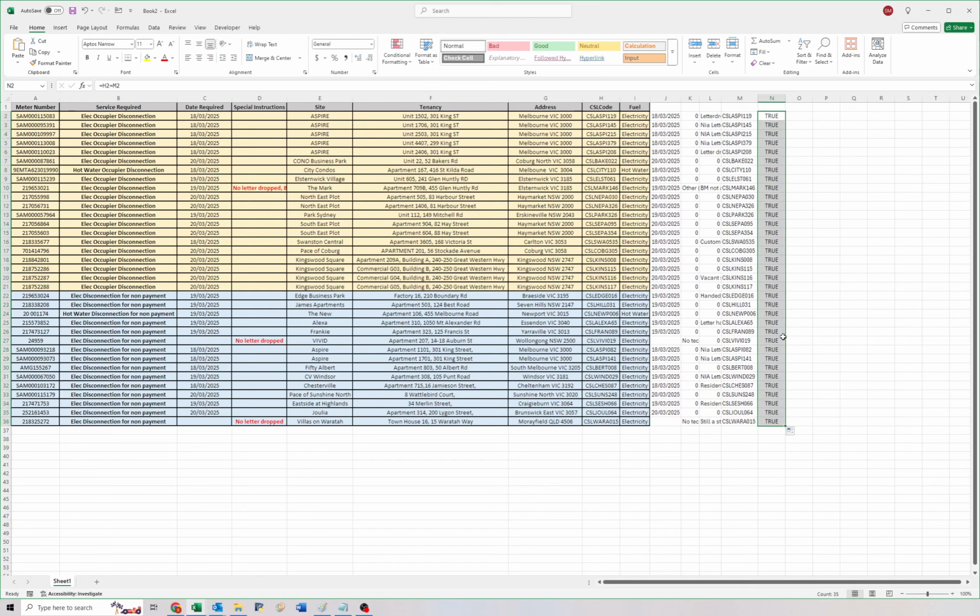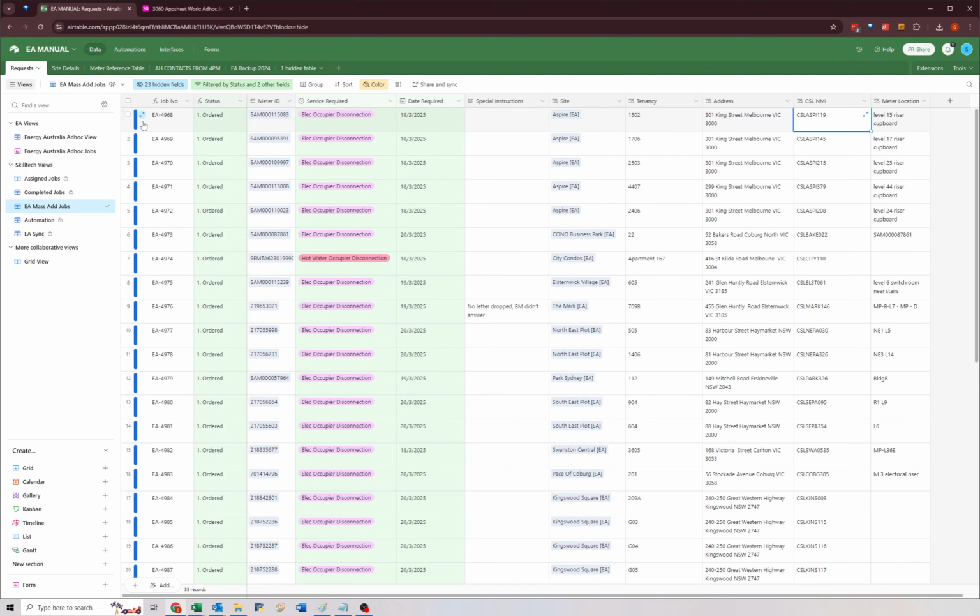True. Copy that all the way down. True, true, true, true, true, true. And that is how we have double checked this. This table that they've sent us corresponds exactly to the table here. And that's it. Now all of our jobs are in.